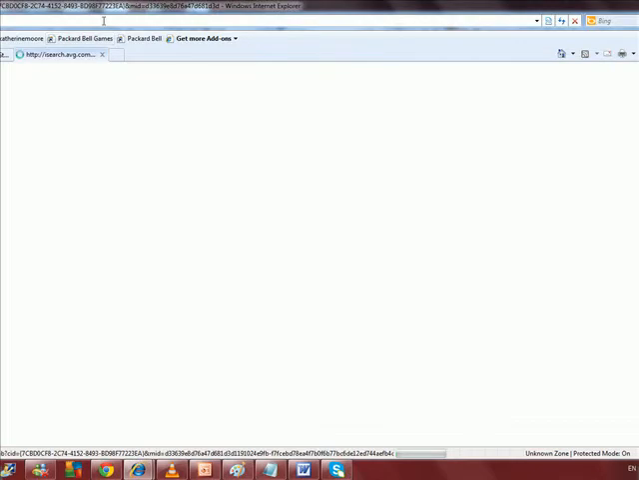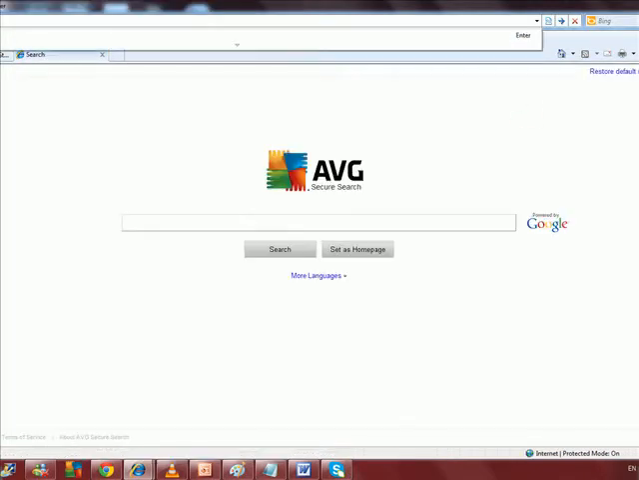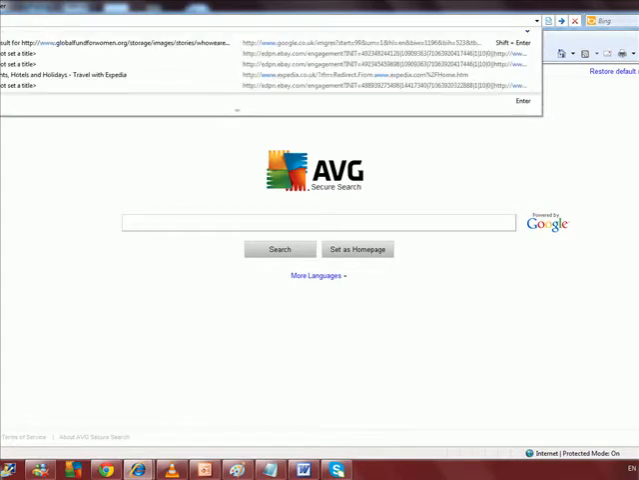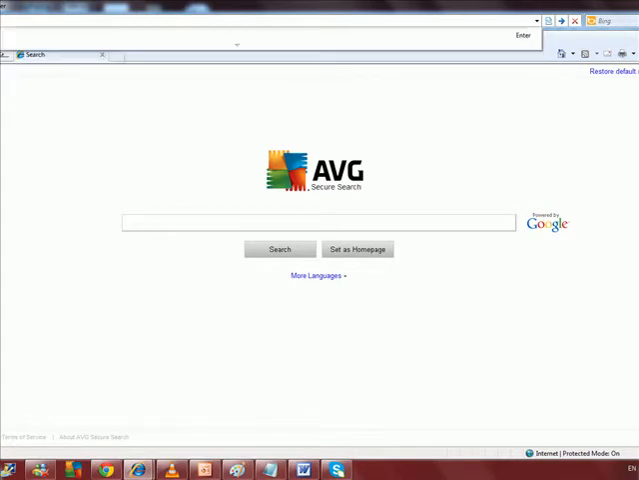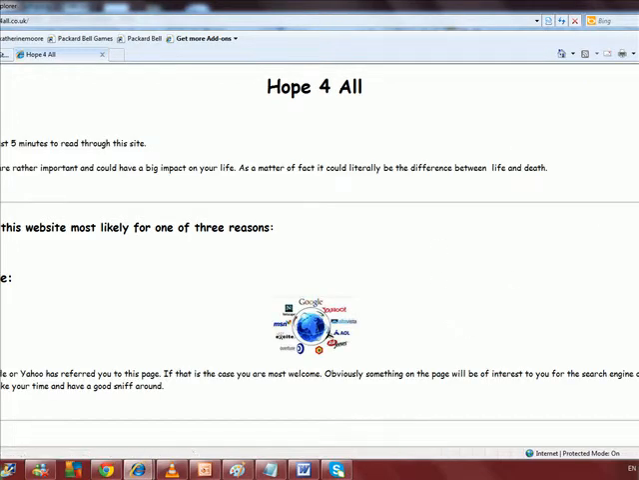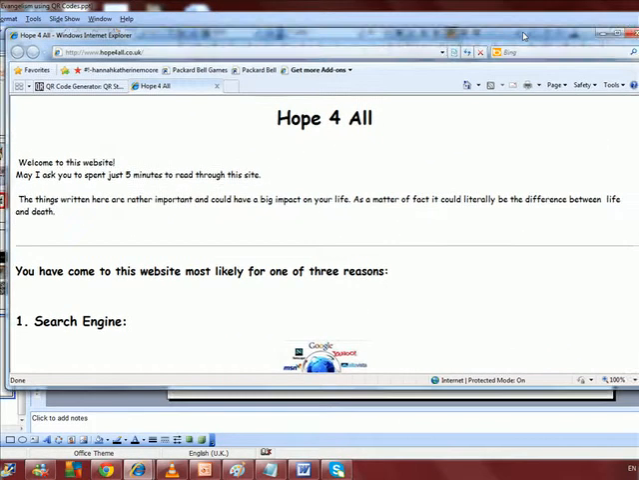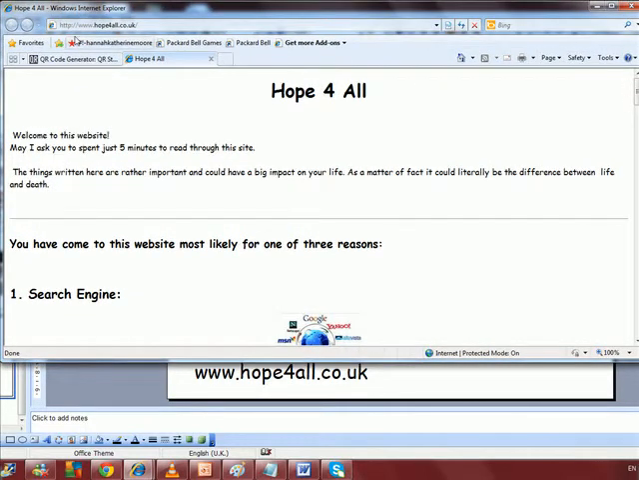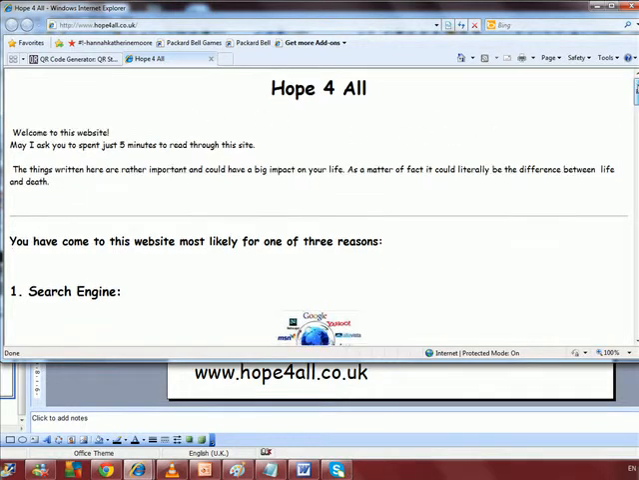Just going to go to the next step. The website is called www.hopeforall.co.uk. You can't see all of the page, I just realized, but it should be okay. It doesn't work. Let me try and minimize the website so that you can see this. Okay, here we go. hopeforall.co.uk. Just a very simple website, nothing spectacular, nothing huge.